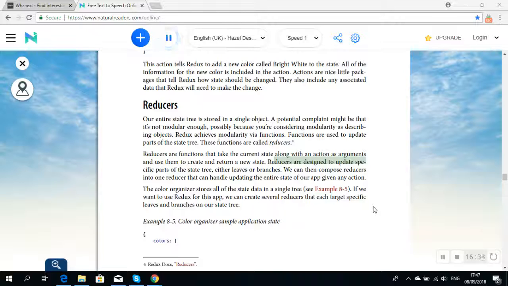Reducers are designed to update specific parts of the state tree, either leaves or branches. We can then compose reducers into one reducer that can handle updating the entire state of our app given any action. The color organizer stores all of the state data in a single tree. See Example 8-5. If we want to use Redux for this app, we can create several reducers that each target specific leaves and branches on our state tree.